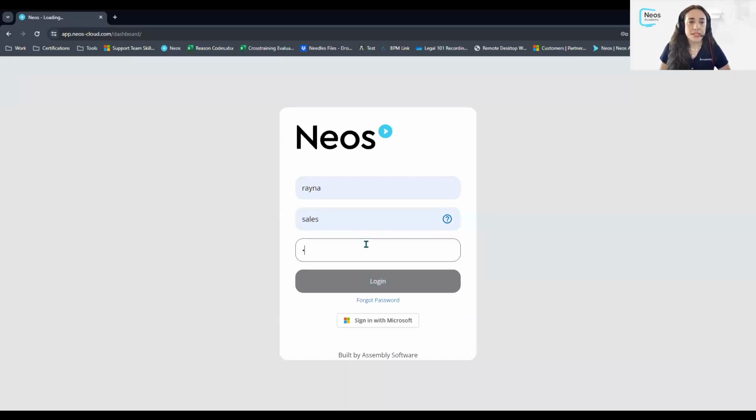This is your password that was set up for you. If this is your very first time logging in, you'll probably be prompted to create a new password. And if everything looks great, you'll click login.